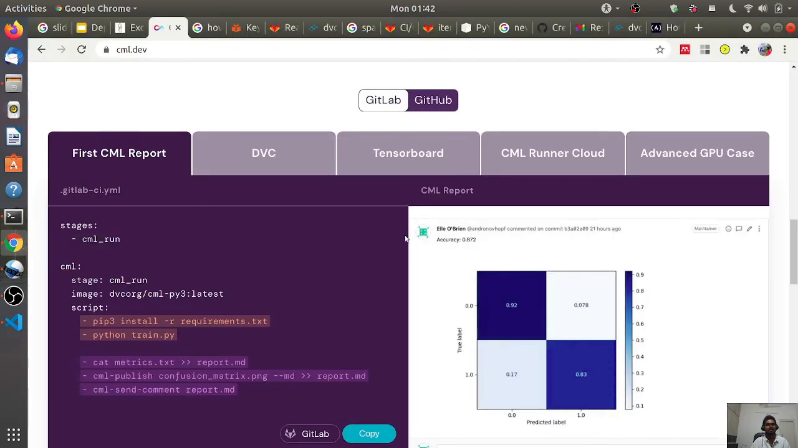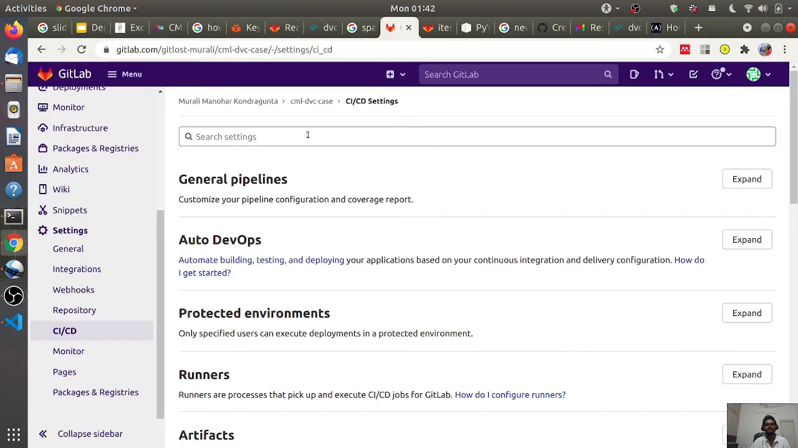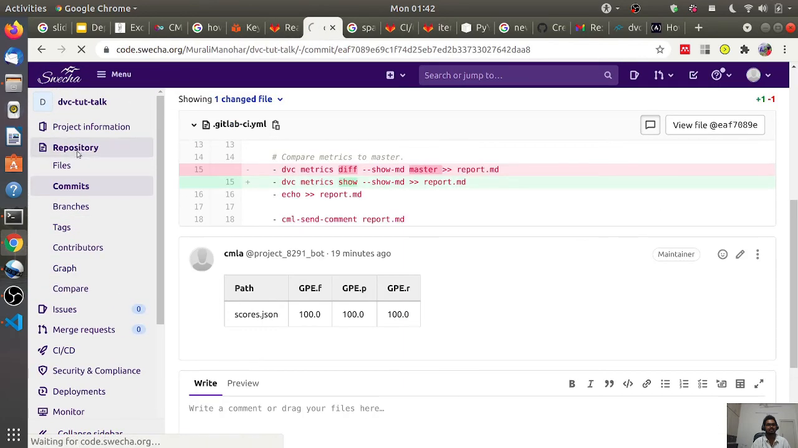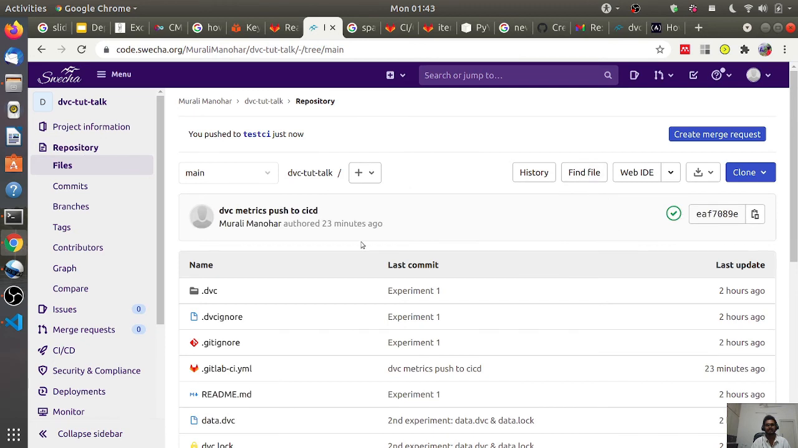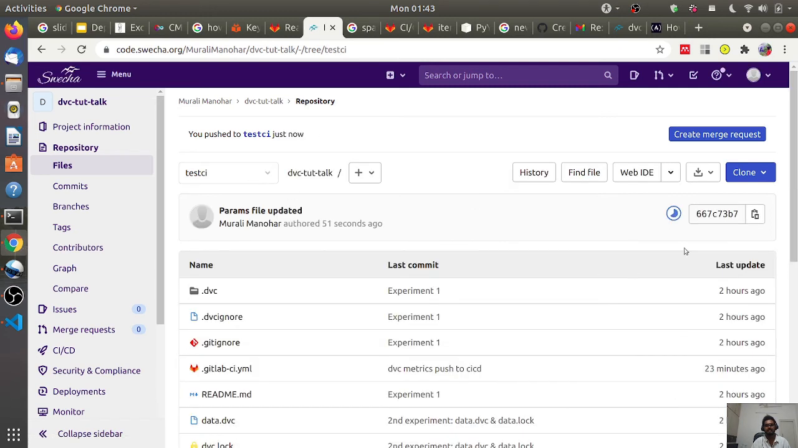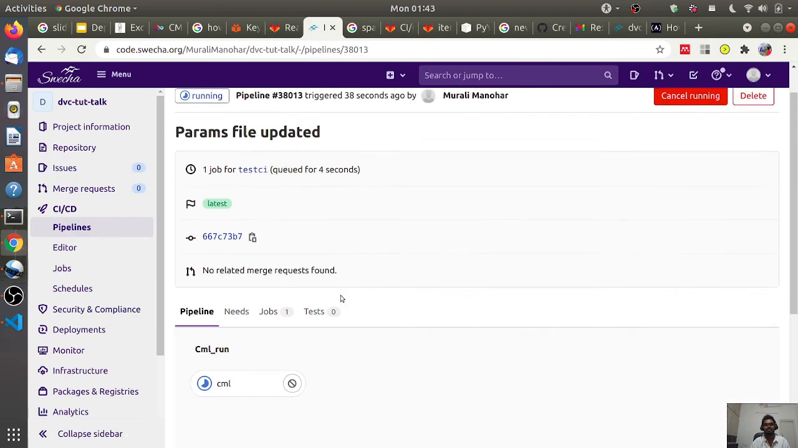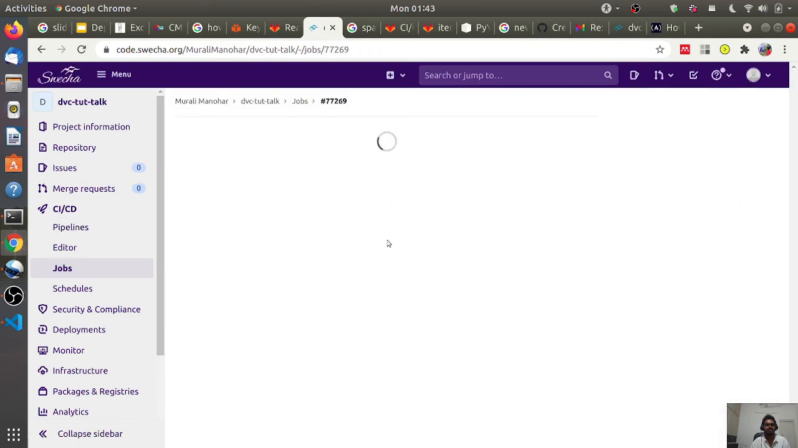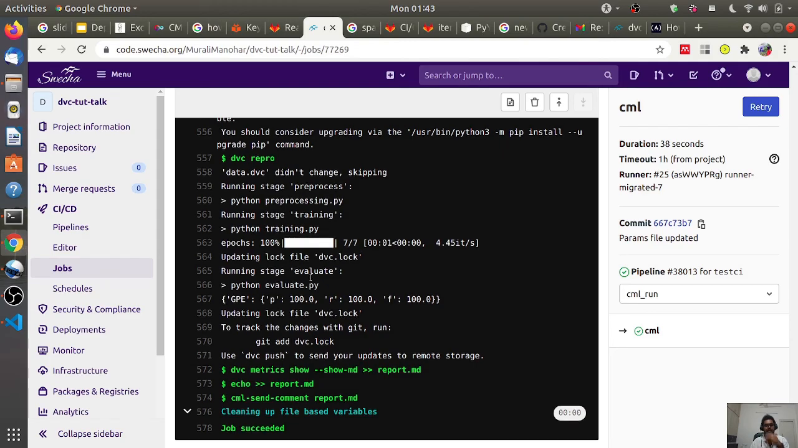So now this will trigger a CI/CD action. So you can just go to your repository, then go to branch test CI. So here you can see that your pipeline is running, the CI pipeline that you have initiated when you have clicked on git push. So you can click on it to see the details on what's happening behind.